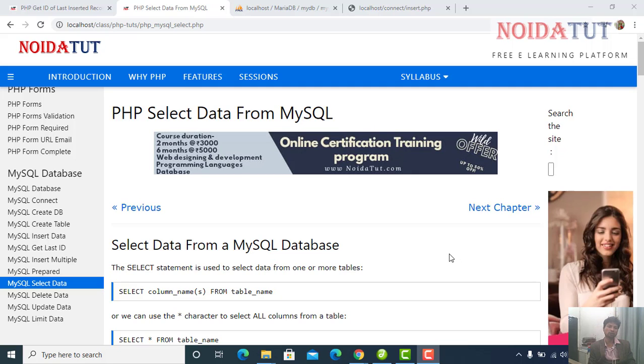We are working on select data from MySQL. Now we are going to learn the select statement. In our previous tutorials, we have learned creation of database, connection, creation of tables, insertion of values, insertion of multiple values, and also the prepare statement. Now we are going to learn how we select the data from a table and then display it.